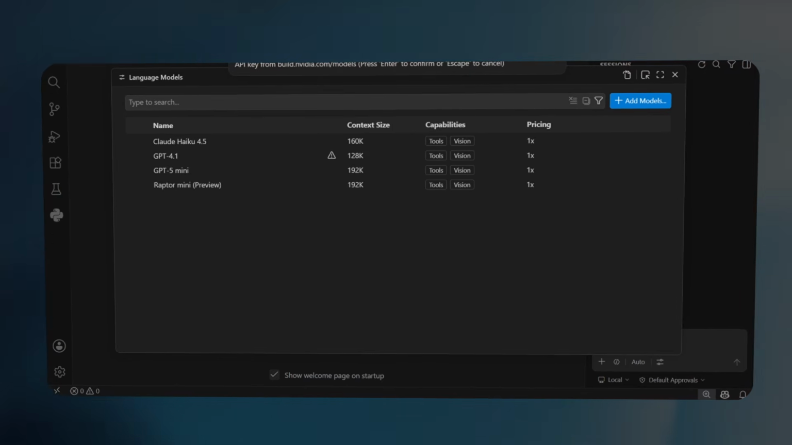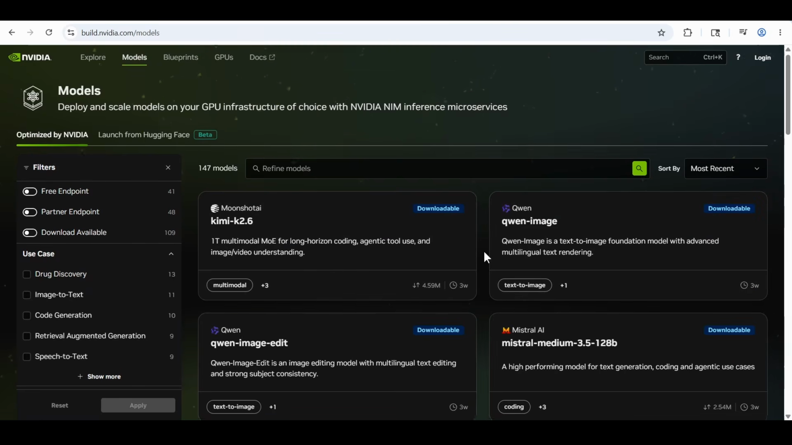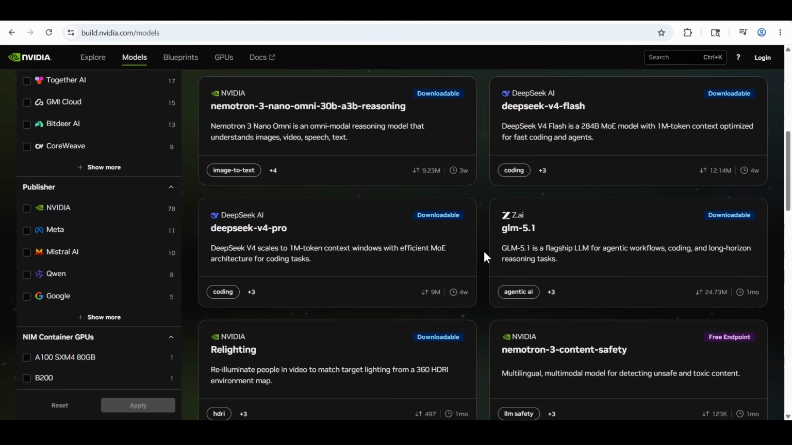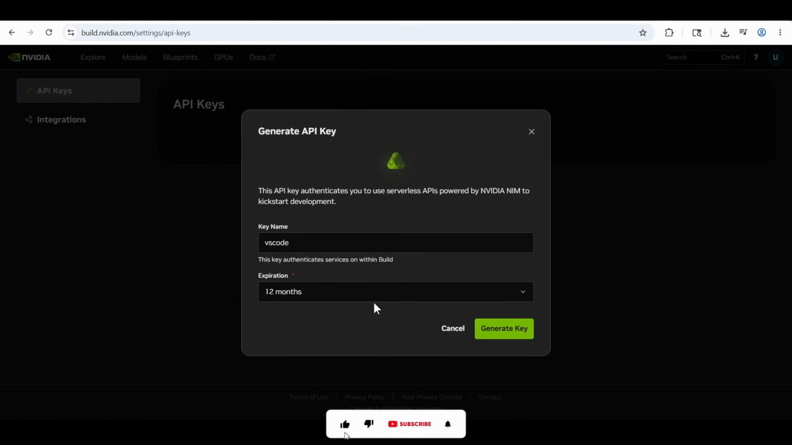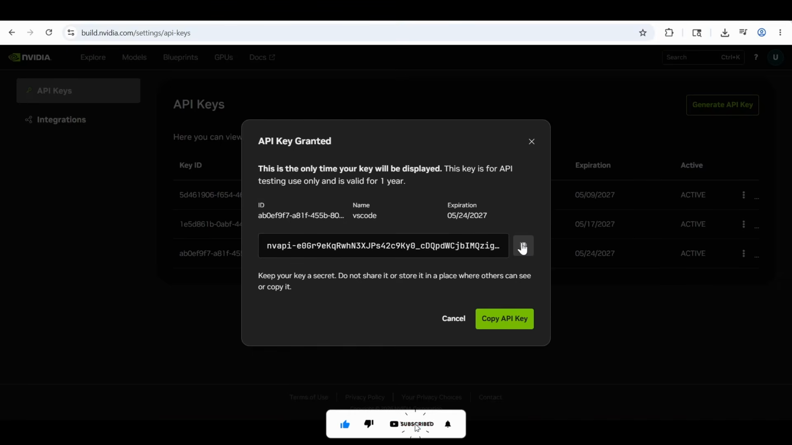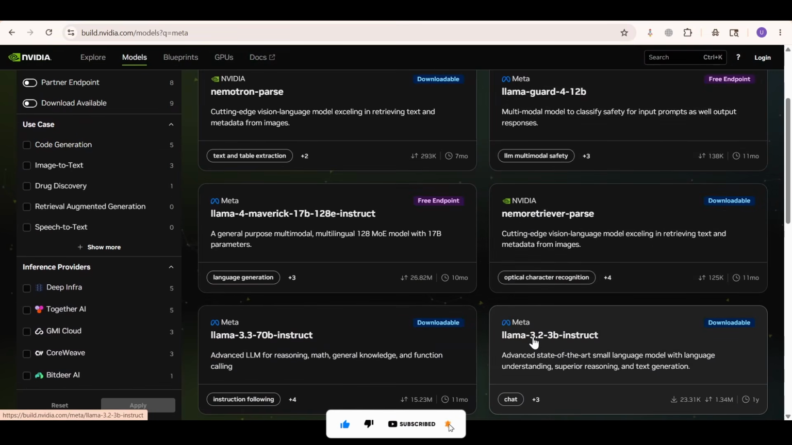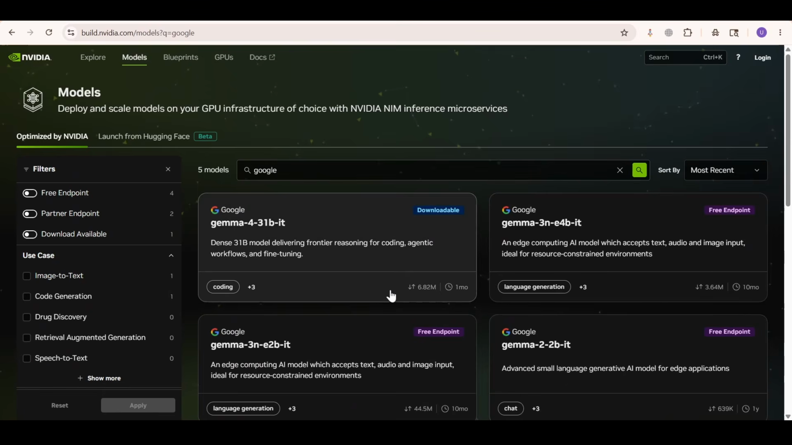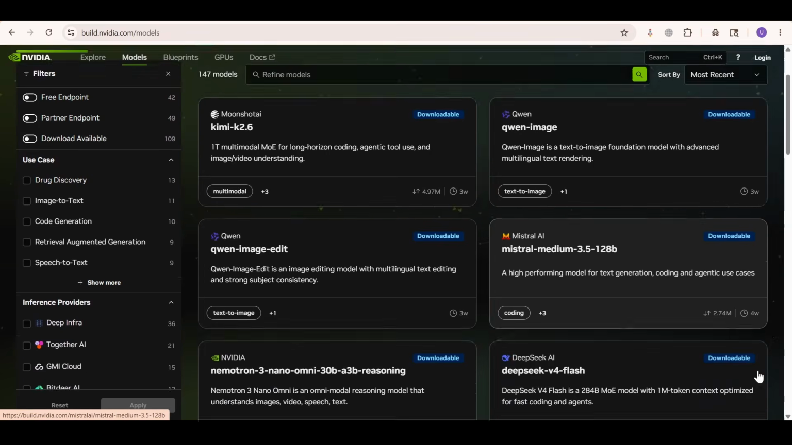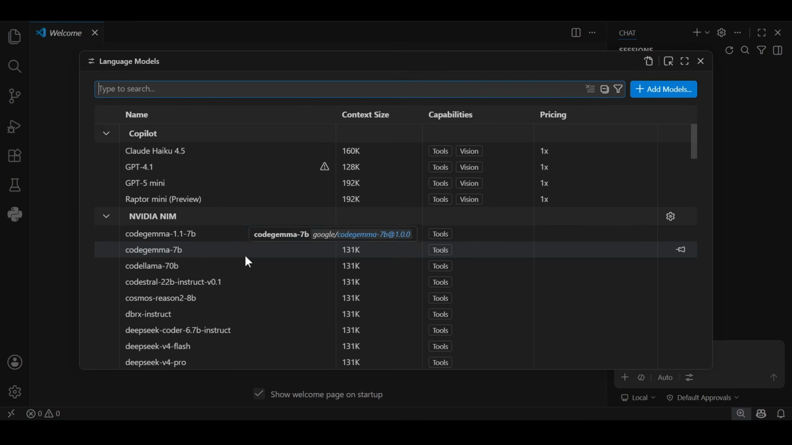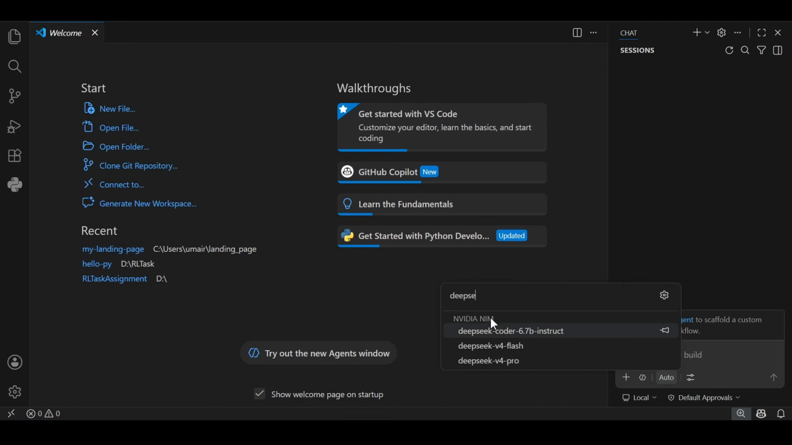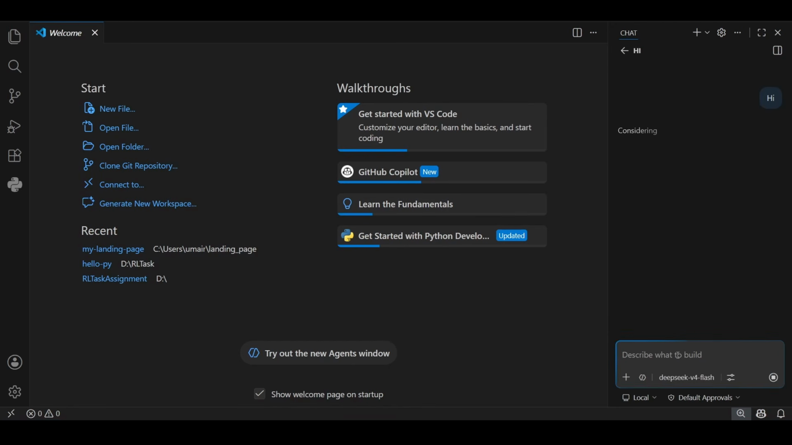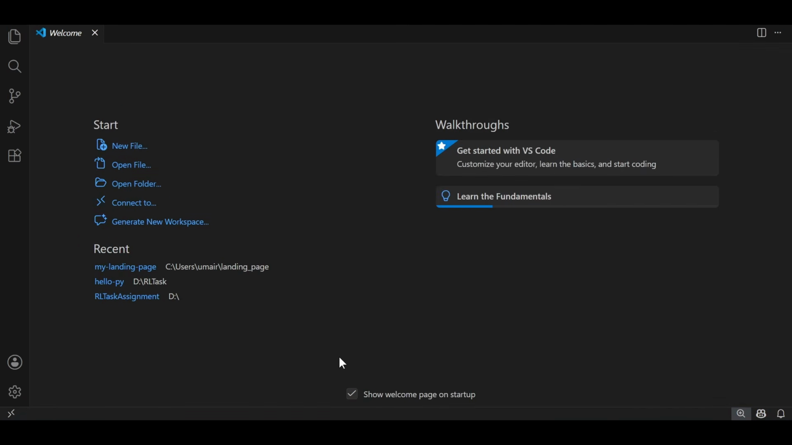Let's get into it. Real quick, before we jump in, NVIDIA is hosting a bunch of top-tier AI models on their own servers and giving developers free access to them through API endpoints. We're talking models from providers like Meta, Mistral AI, Google, and more. And the best part? You can plug these directly into VS Code and use them just like you'd use GitHub Copilot, except you're paying absolutely $0 for it.